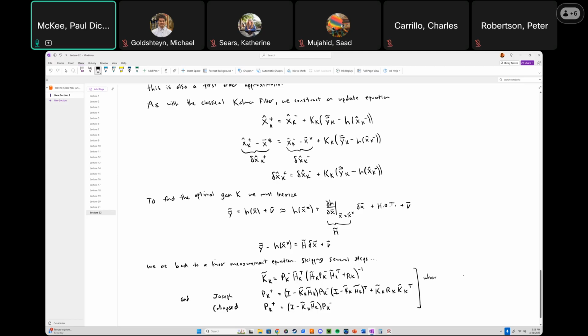Where H_k is obtained by linearization. Okay, and that's it. Those are our extended Kalman filter equations.